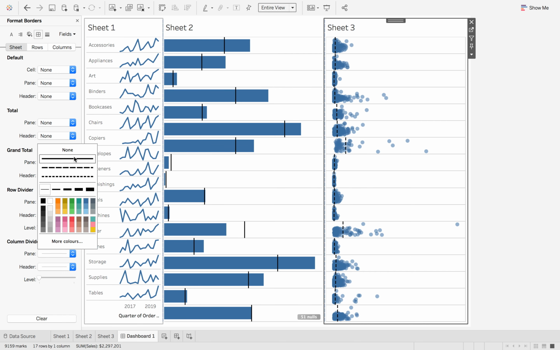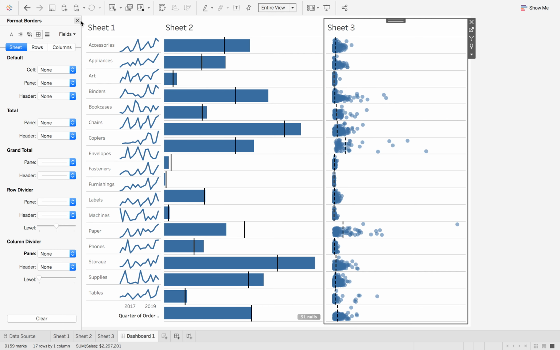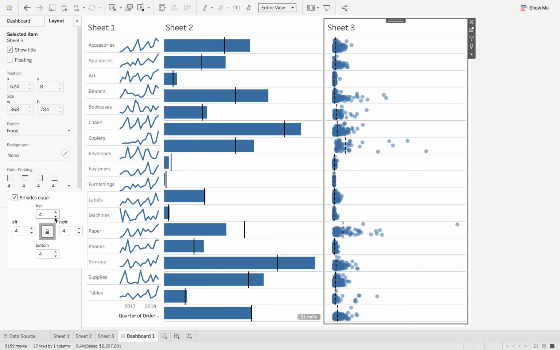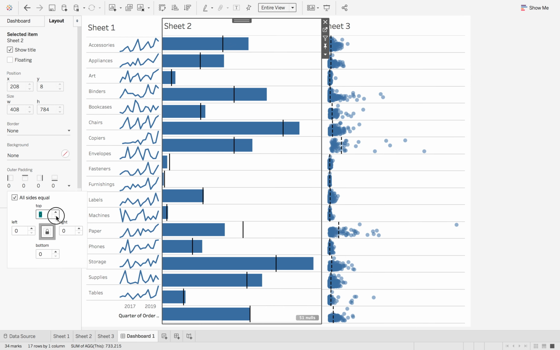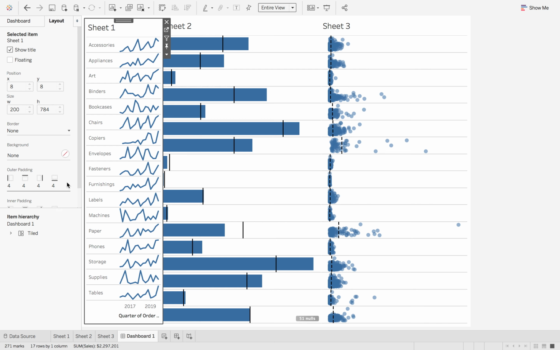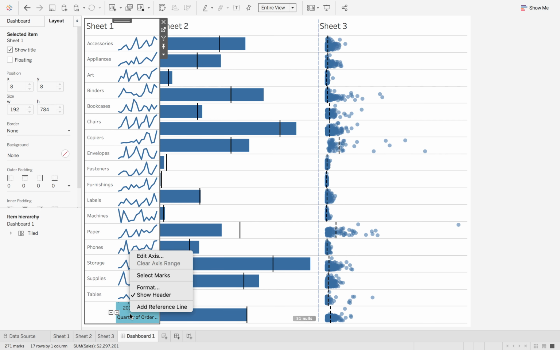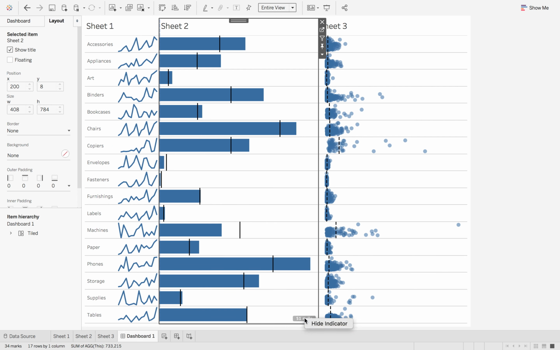Let me make sure I do tick none. We've still got some gaps in between, so I'm just going to remove the padding on here. So get rid of the padding on this sheet, on this one, and then finally on this one. I'm also going to hide that header. So now we've got it all where we want it.